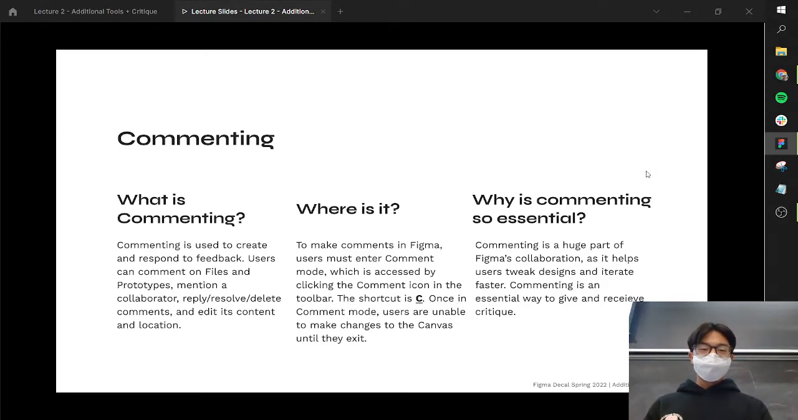And then why is commenting so essential? It's just a huge part of collaboration. I think commenting is going to be integrated into a lot of homeworks and labs. And especially when you work with others on the same file, that's a primary way of communication. Kind of like how in Google Docs, you could see everyone's little cursors on one doc. Figma is like that, but just better because there's a lot more you could do with it.